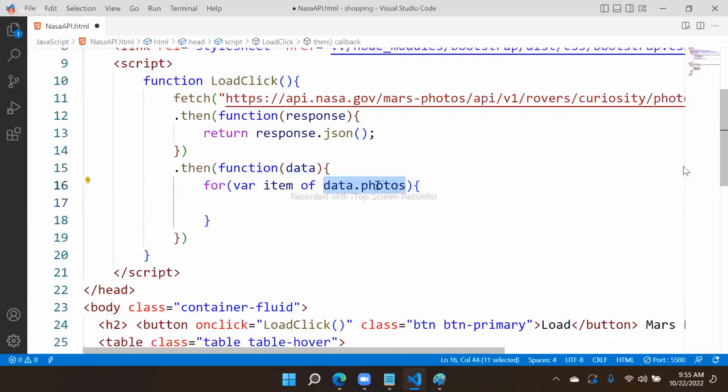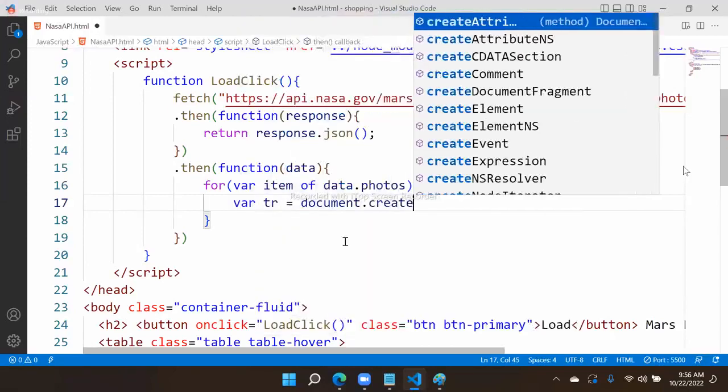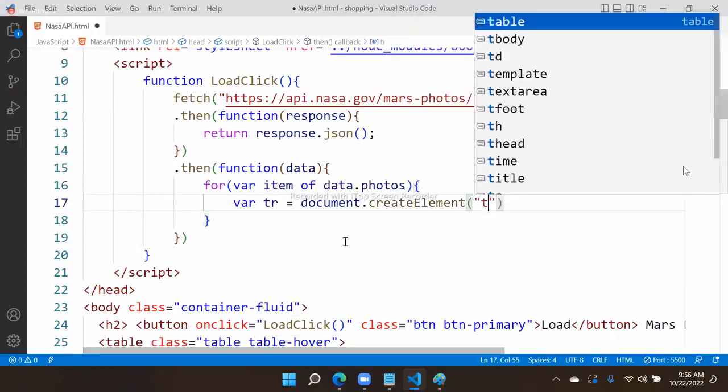Photos is an array, so you can perform iteration. You cannot perform iteration on data because it is an object. In that object, photos. Now, for every item we can print here. We have to create a row. Document dot create element.